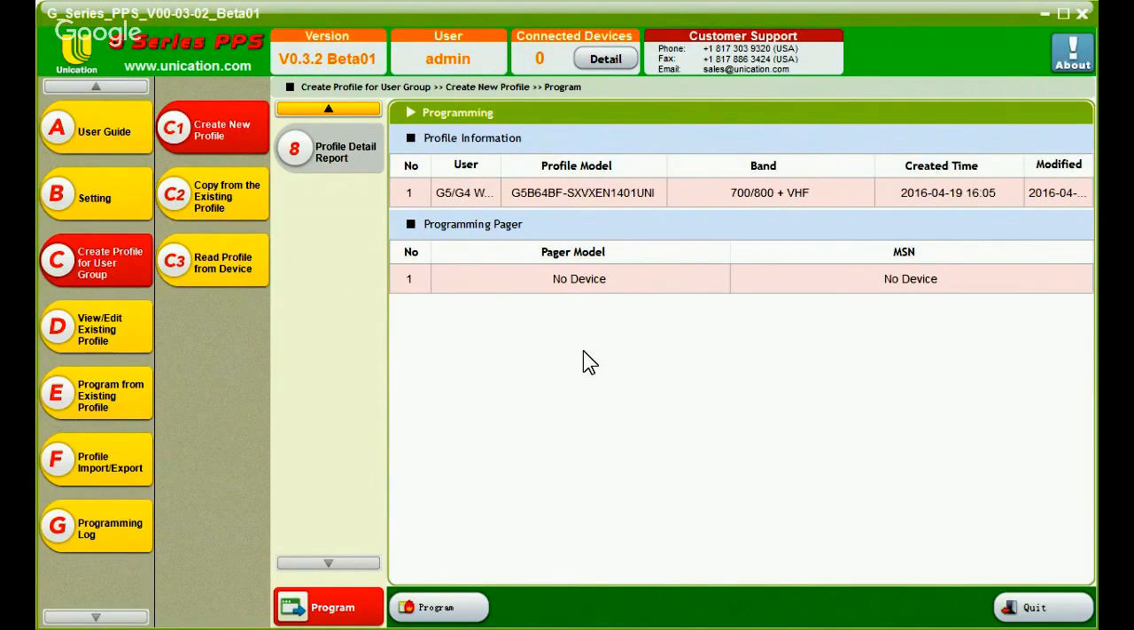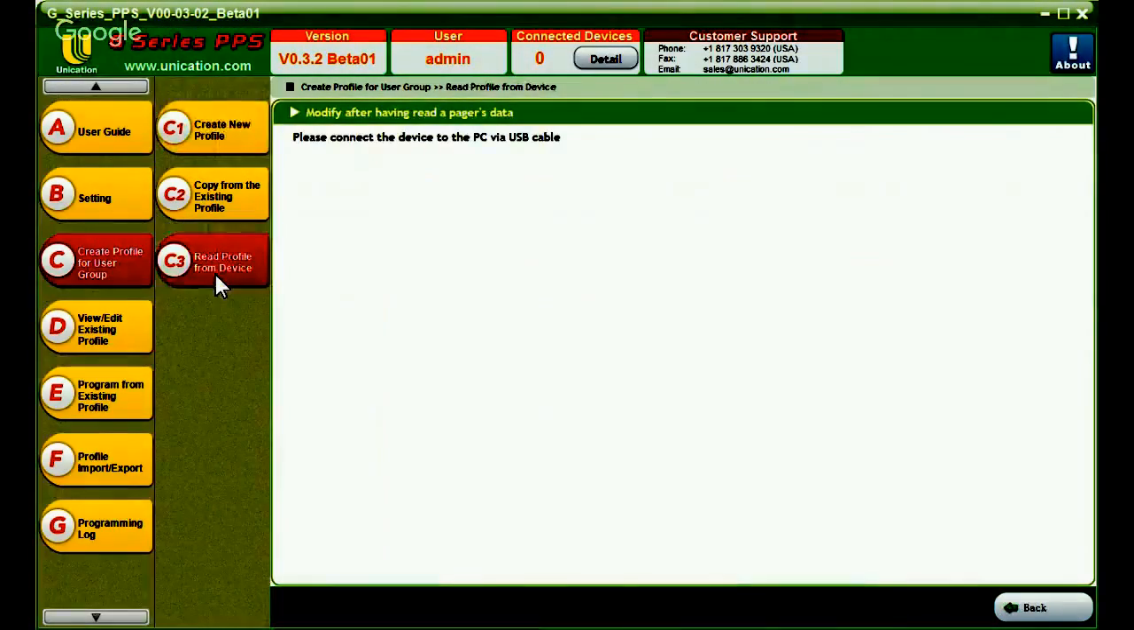Okay, what other facets of the PPS can I show you? Reading a profile from a device. This is done in the C tab. It's C3. So if you get a unit from our Arlington office, and it has a profile pre-built on it, and you want to read it so that you have that and want to change it or edit it in any way, you just go to the C3 tab, and it will read the device.